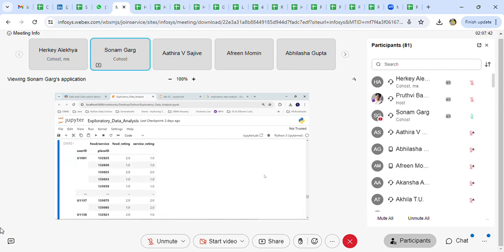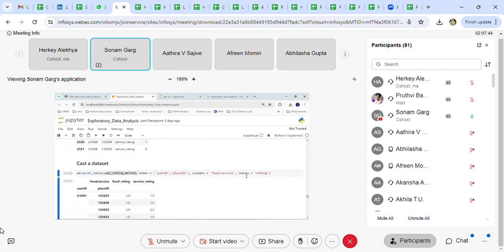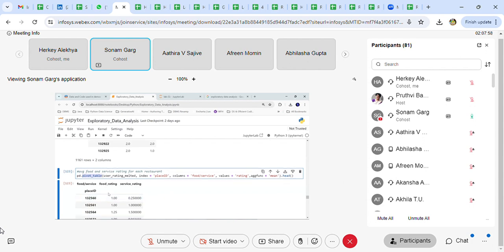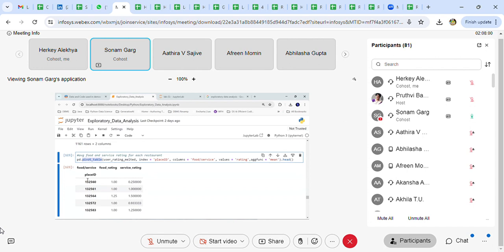instead of this count, we can supply the aggregation function also in the pivot table. See here, take one more attribute, aggregate function mean. So it will find the mean rating in that particular place. This pivot table is used for presenting. Look at the output, then you will understand what is happening here. So for this place, food rating is 1, service rating is 0.25. It is giving you the mean food rating for this place by any of the users. This is the mean service rating for this place by any user.